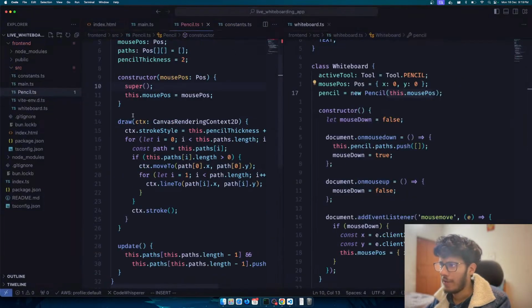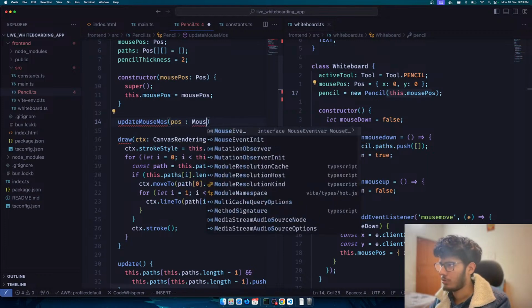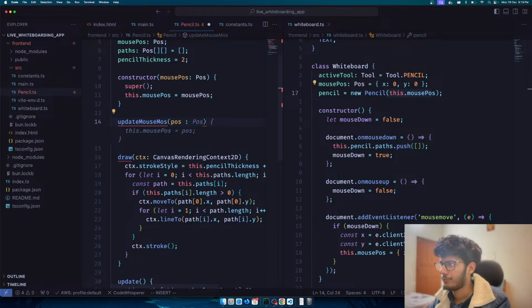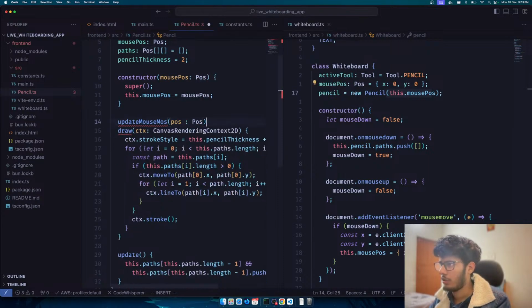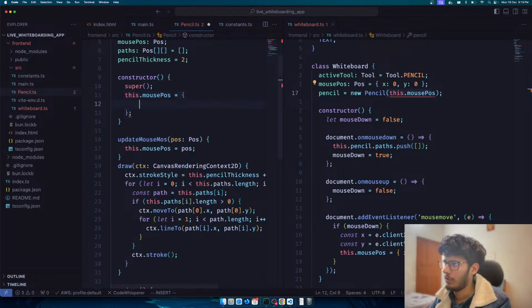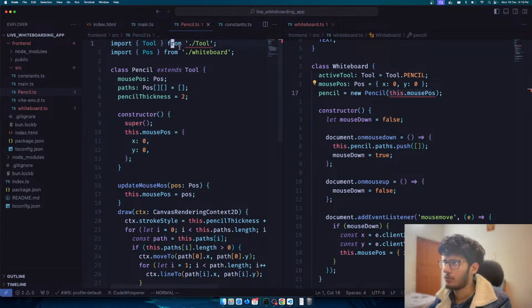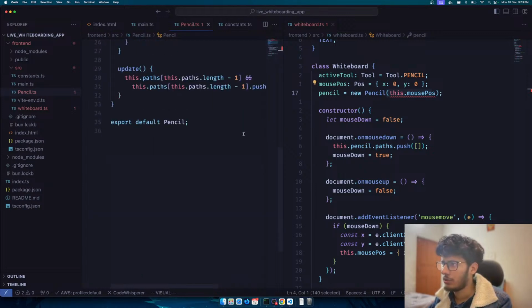In the pencil, we can have an update mouse position thing. Update mouse pos, and then pos, which is mouse pos. And then what we can do is we can say this.mousePos = pos. Kind of cool. Then we don't need it over here, I guess. Then we can say whatever, like an x0 y0. That's kind of okay with us. Yeah, this is pretty fine.